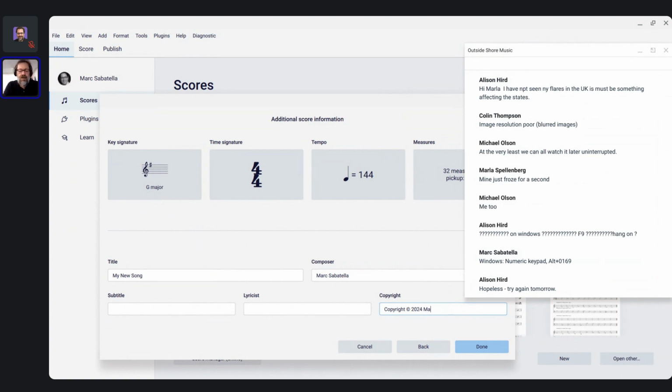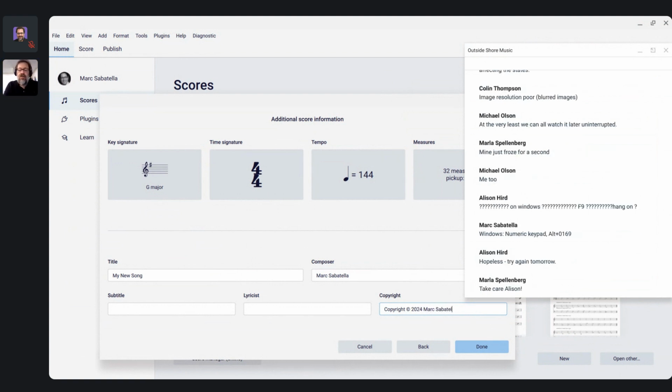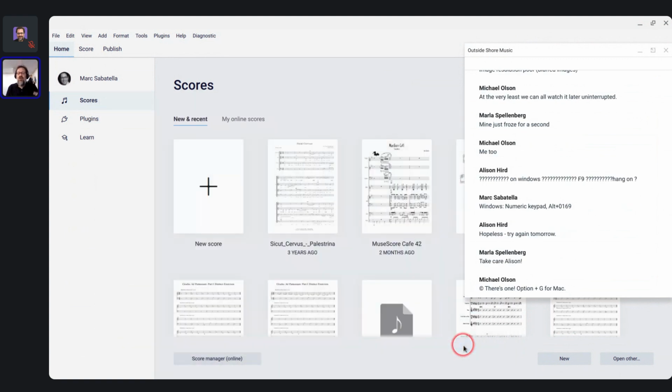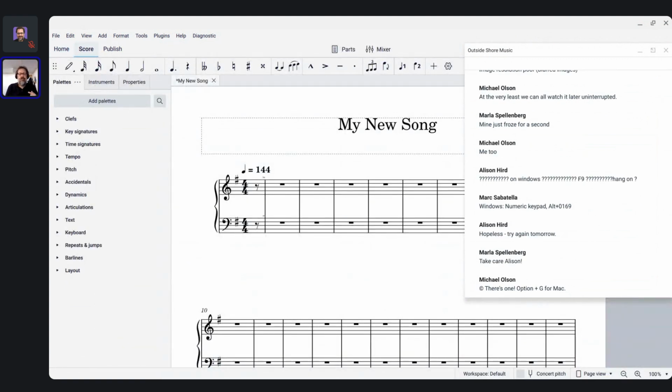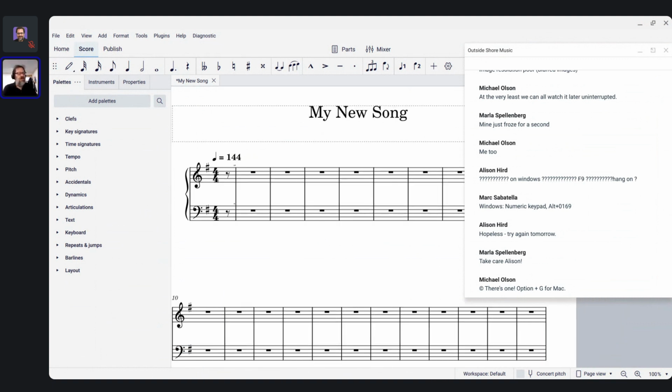So, copyright 2024, my name. I don't typically enter all that information during these demonstrations, but because I want to make sure that people know how to get started, and that's the first thing you normally see when you get started, that whole dialogue, I kind of wanted to go through that. But now we are going to deal with entering some music. I am going to show you the other way to get a copyright symbol though.